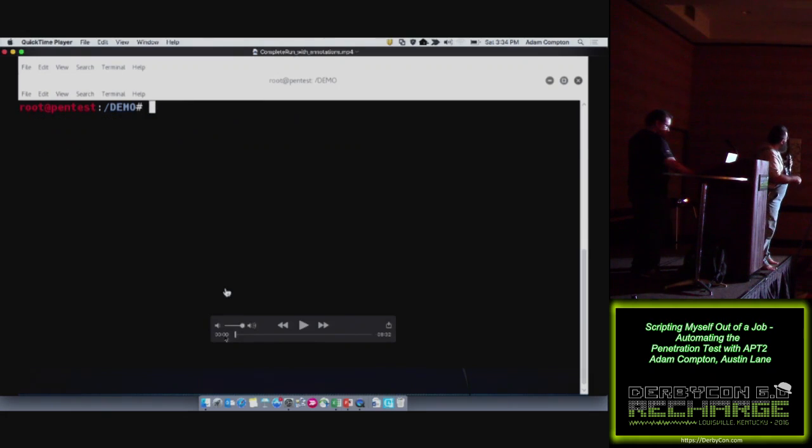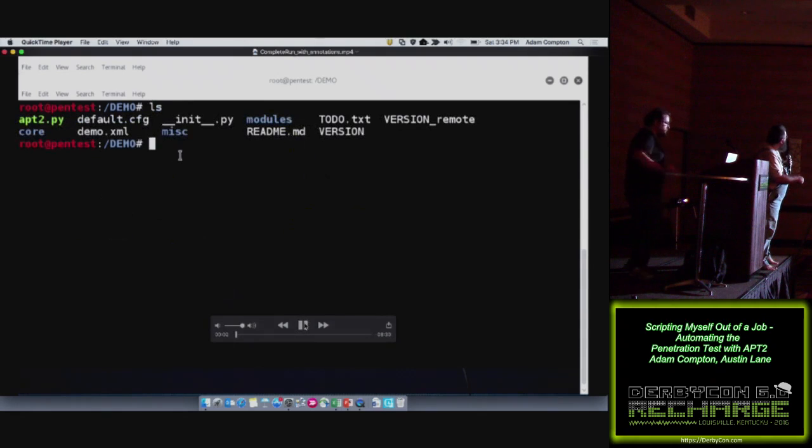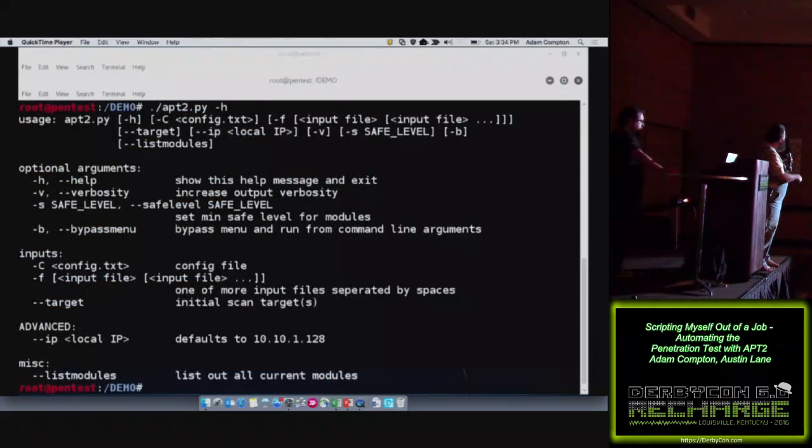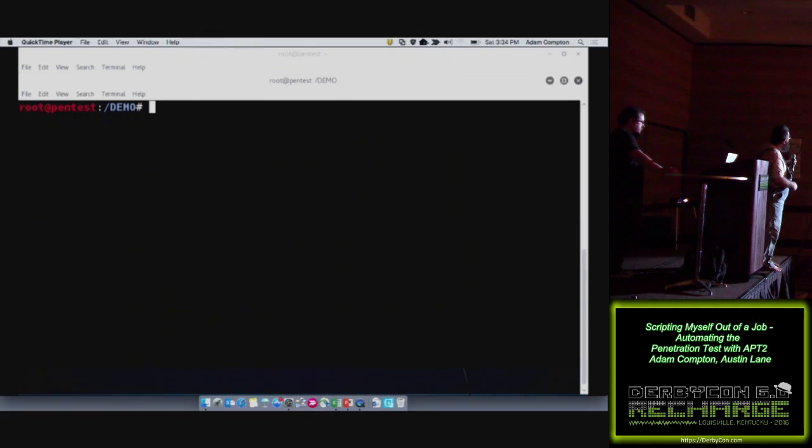So, one of the things you're going to notice is there's a bunch of files in here, APT2 modules, the default config, things like that. It's standard: help menu, a bunch of things in here, verbosity for the output, bypass menu, safety level. As Austin talked about earlier, very important, defaults to 4. You want to set that to whatever your threshold is that you're looking for. You can input a config file. You can import an XML file, things of this nature. You can read it probably faster than I can glance over there and see it.